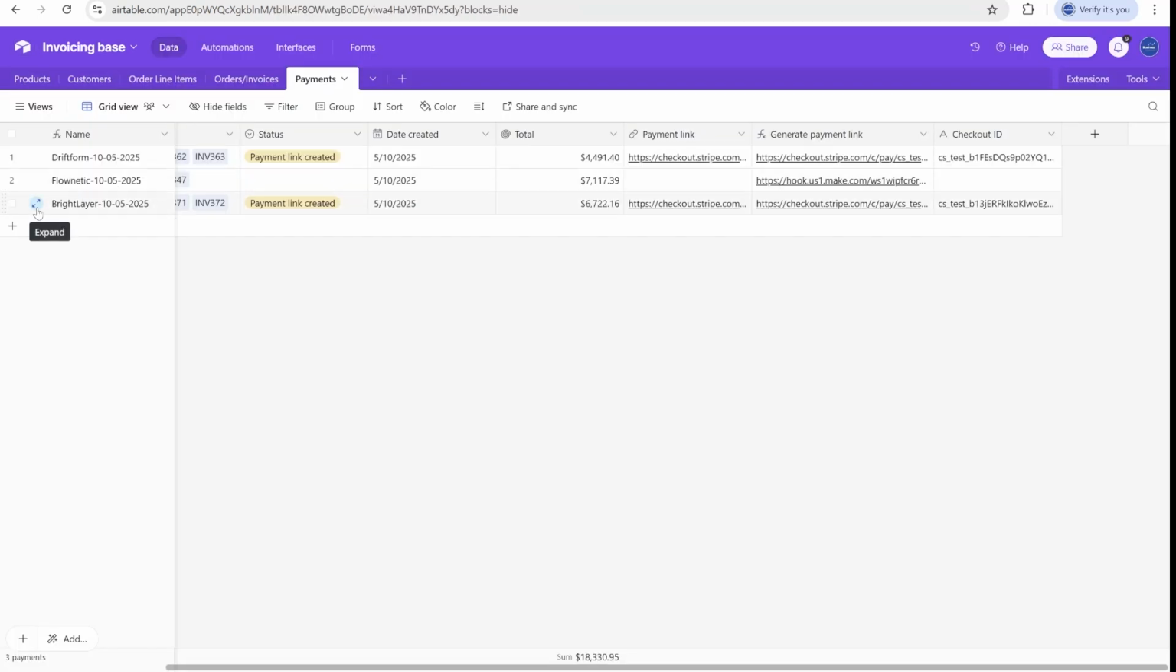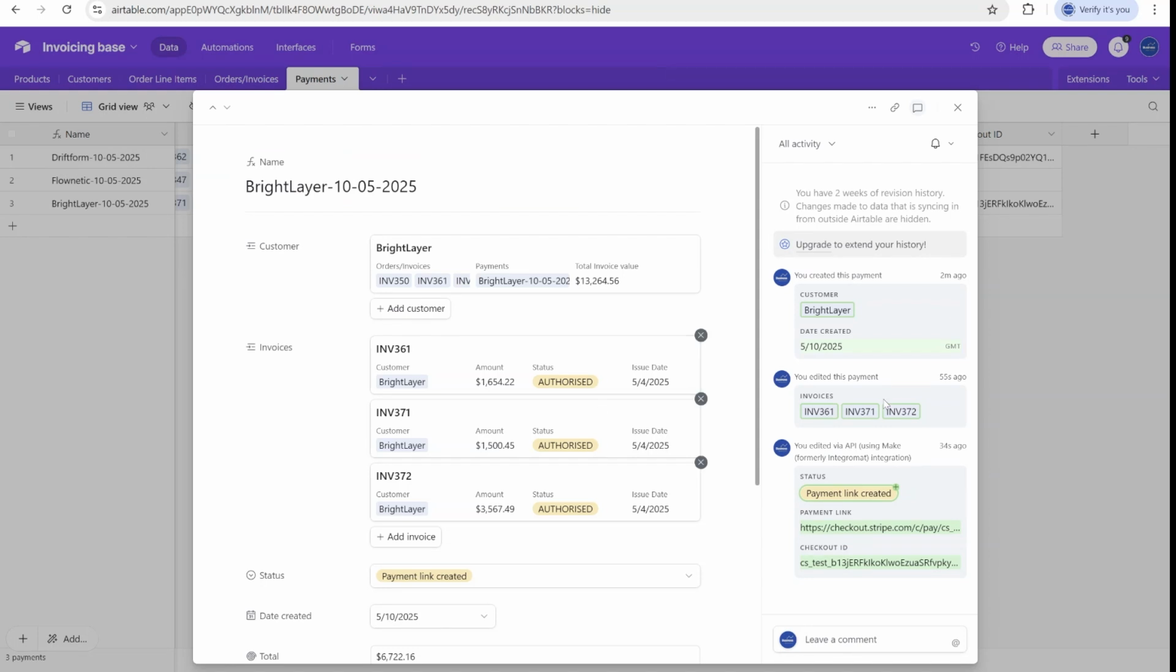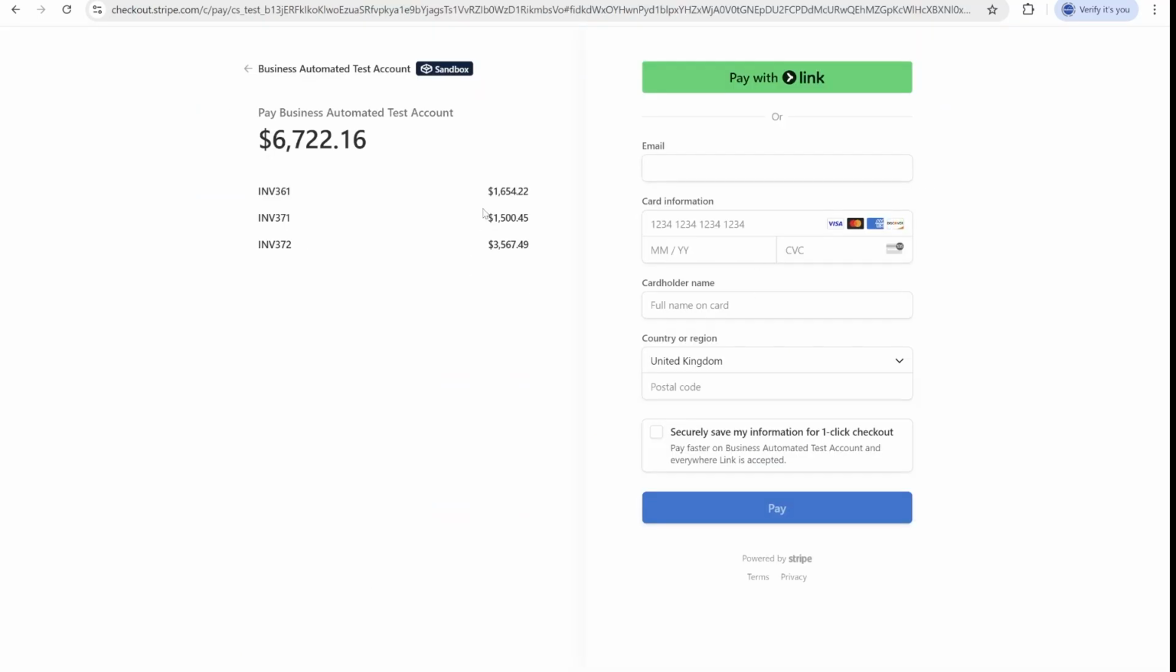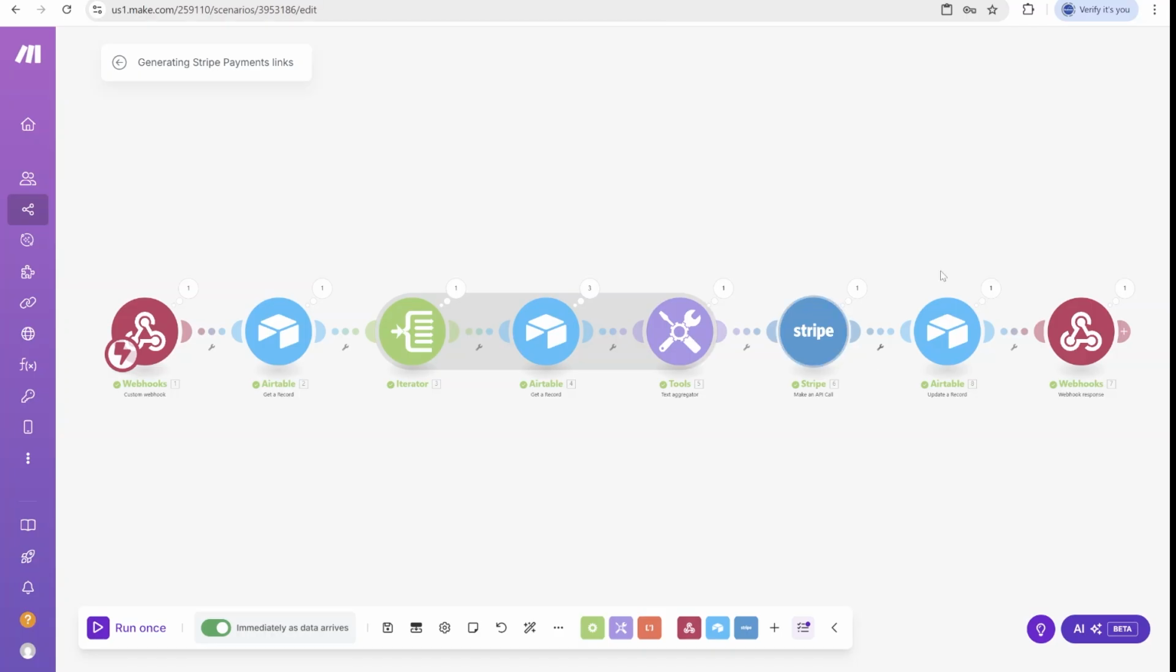So you can see over here, this is what happened just now, and you can see that the API has changed the status to payment link created and added the checkout link as well as the checkout ID. This will be useful later to change the status once that checkout has been completed. So now we can see the payment link here, and let's see what happened here in the make.com scenario.